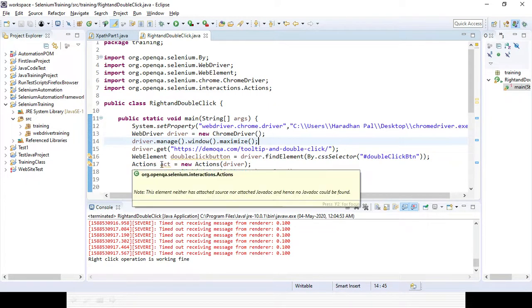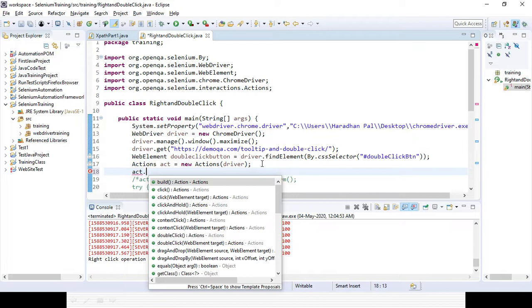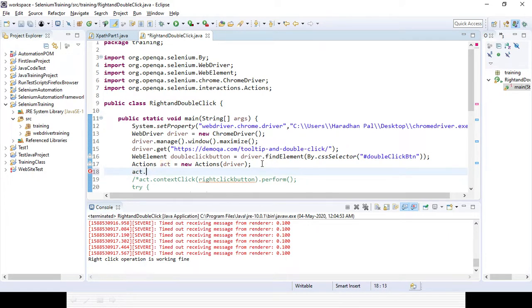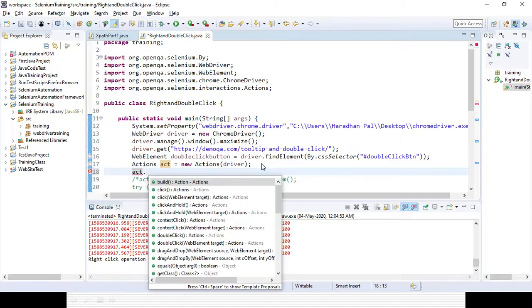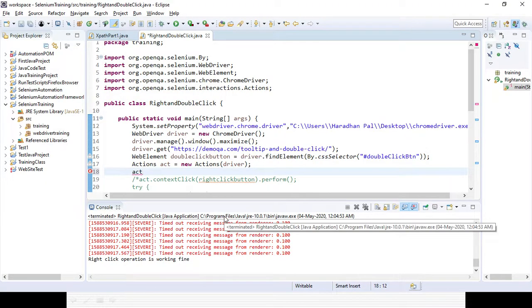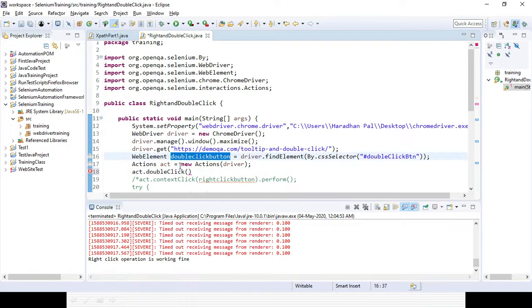Then you need to use the Actions class. We are creating the actions. Then we need to use the action dot, right click, act dot right click, that method. Sorry, double click. Double click, what is the method name? The method name is double click, act dot double click. You can see double click method is coming. Here you need to provide the object reference, then dot perform.